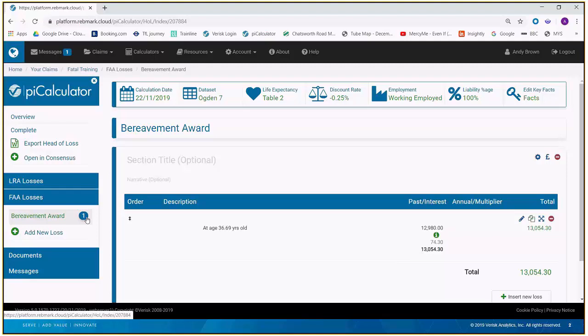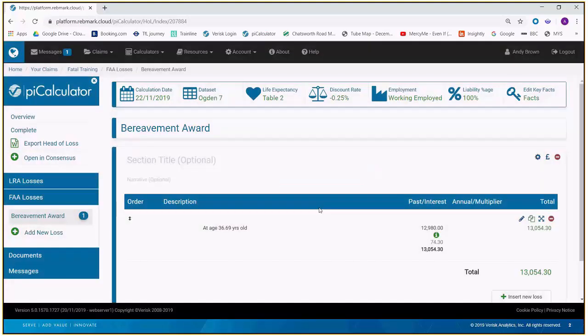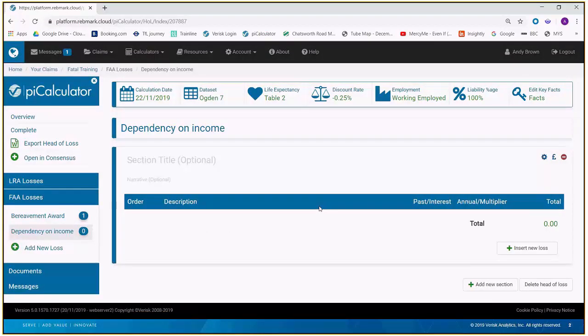We'll now do a dependency on income, and a dependency on income can be either joint or single income. The example we're going to look at will be where joint income is taken into consideration. So from the FAA losses section on the left hand side, add new loss, and we'll create our head of loss title of dependency on income and add loss.